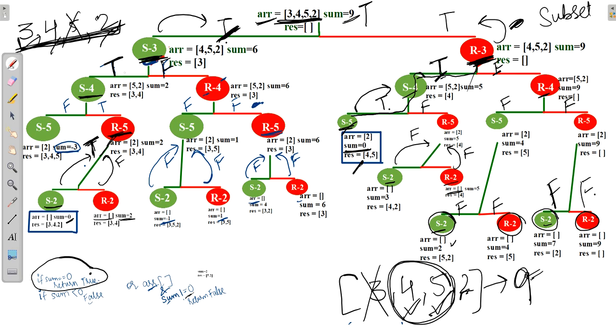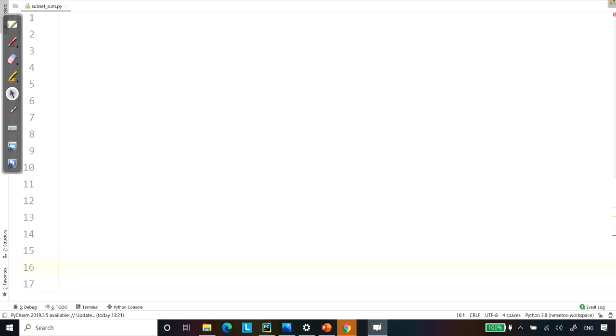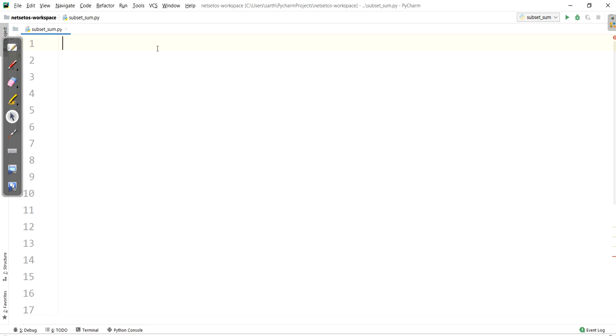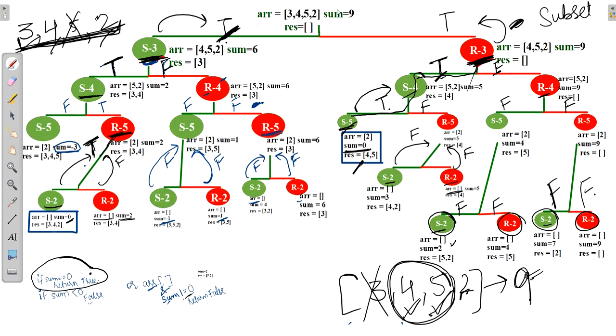Now let's write a program for this following the recursion method for subset. So I'll go to PyCharm. So without wasting any time, we will start making the function def subset_sum. Here we will have three parameters, arr, sum and result, as the three parameters we have taken for recursion.